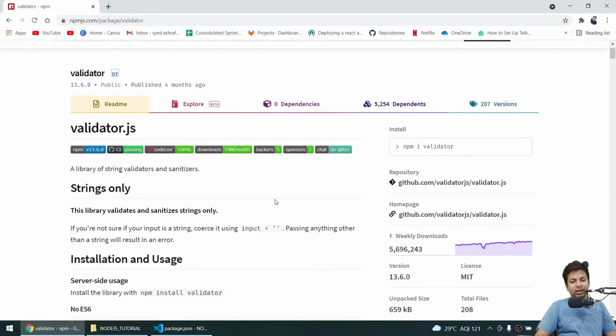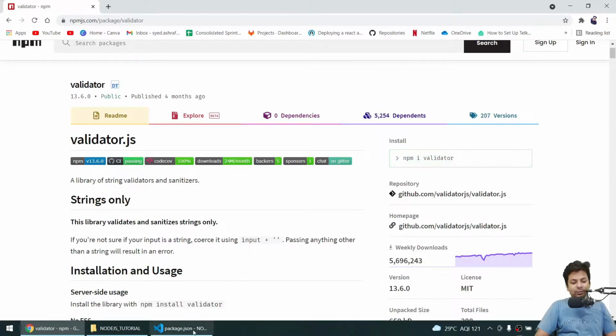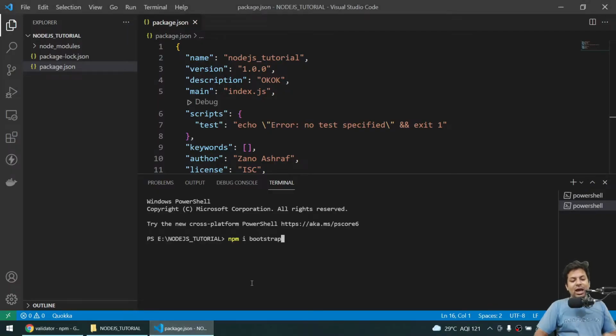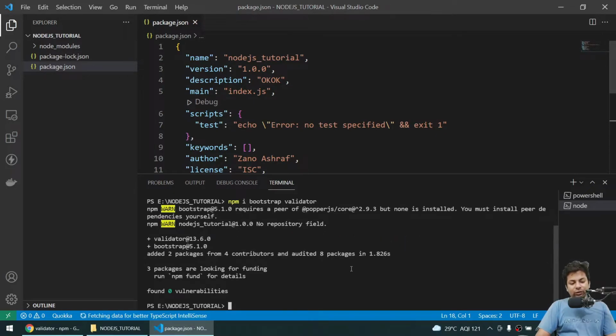So if I open Validator, it's called Validator. I can install it by saying npm install Validator. Or I can directly say npm install bootstrap, space, and then Validator. It will first install bootstrap, then Validator. If I press enter, you can see it's getting installed. So you can see it got installed.